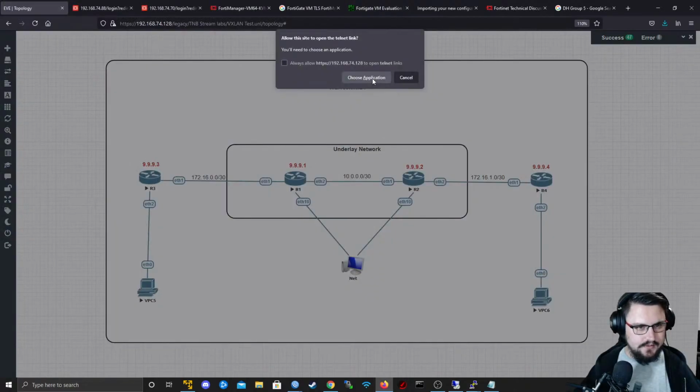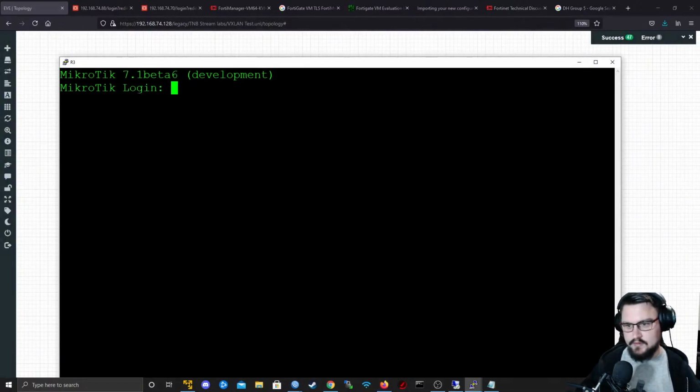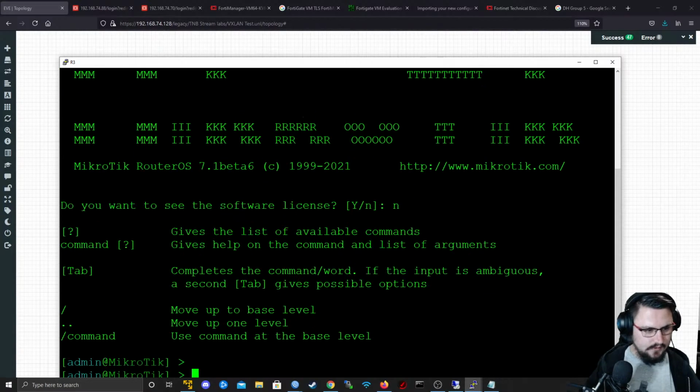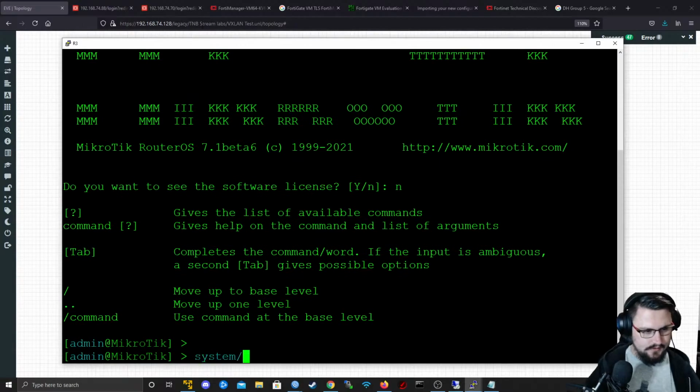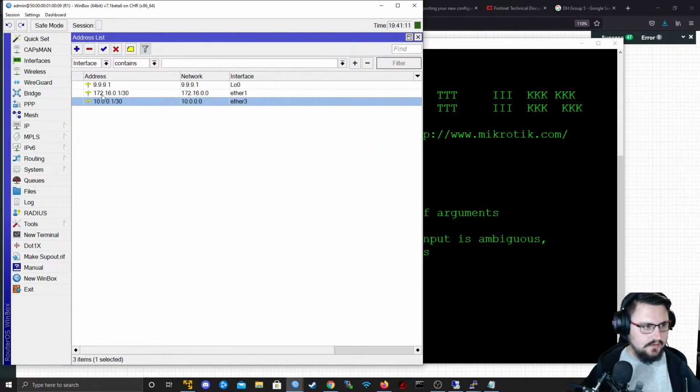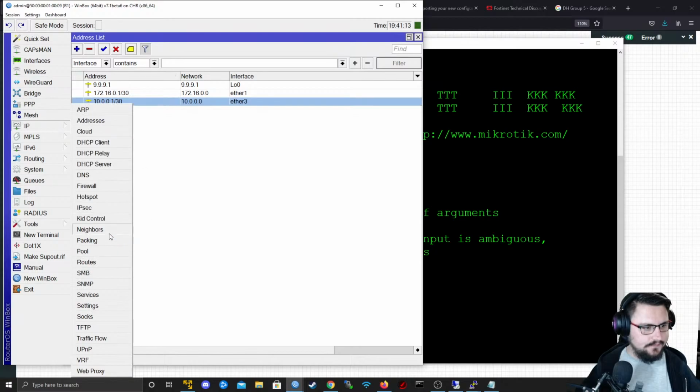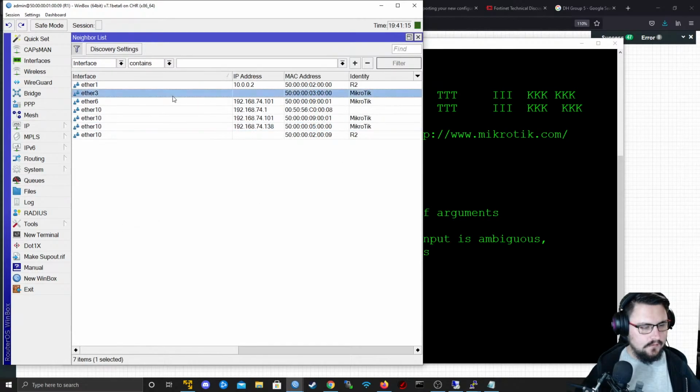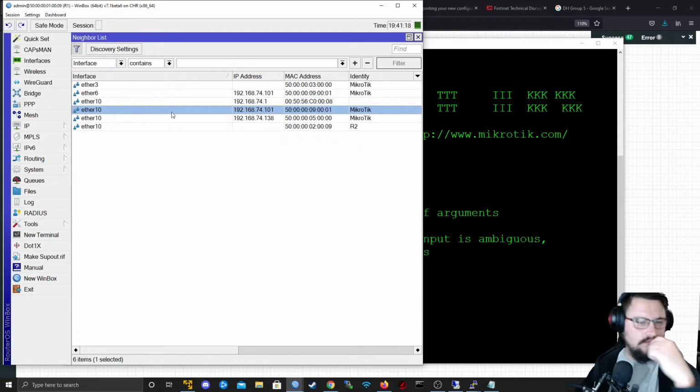So R3, let's just quickly set this identity. Admin, blank, no. System identity set name R3. So just so that I can identify where this is. Might just have to close that and open it back up. It's still not updating.